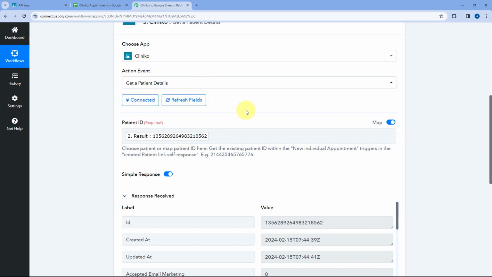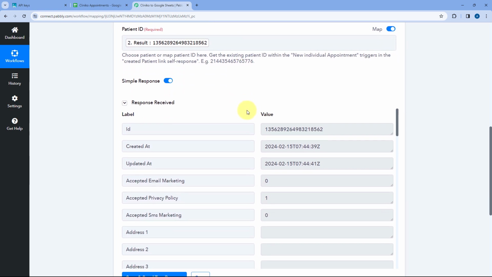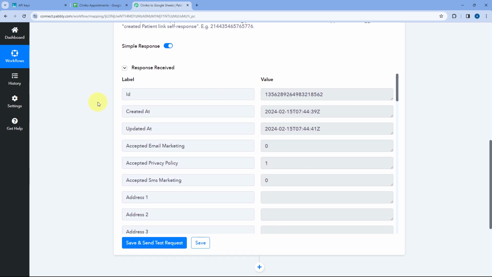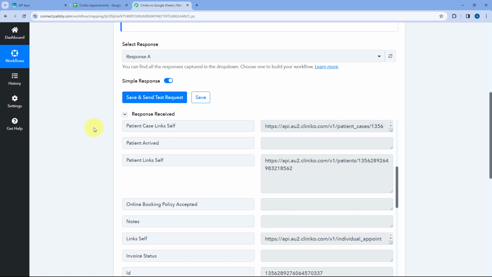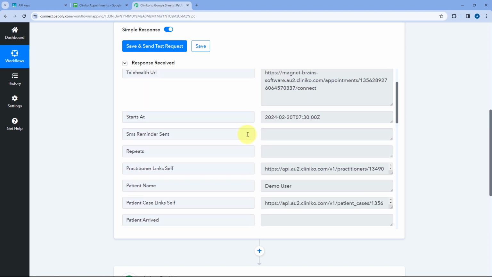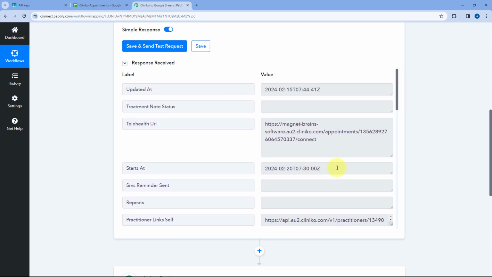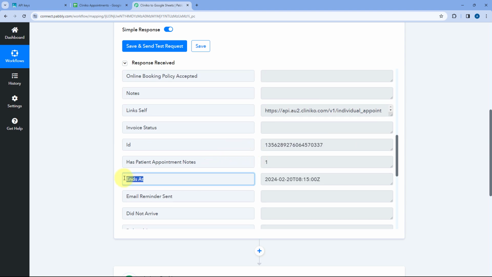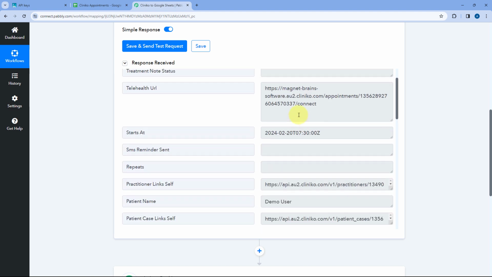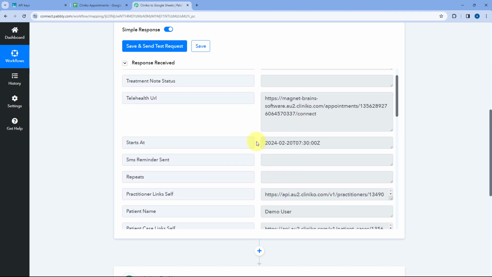Now, after extracting all of these details, we want to add these details in our Google spreadsheet. But before doing that, we had the start date and time and end date and time of the appointment from Cliniko. And we wanted to change the format and the time zone of this start at and also of this end at date and time of the appointment. Now, using Pabbly Connect itself, you can change the format and the time zone of these date and time too. So we will be using a feature of Pabbly Connect called date time formatter to do so.